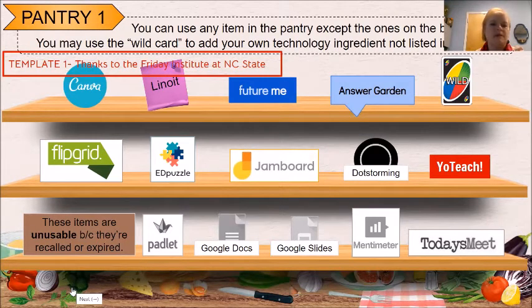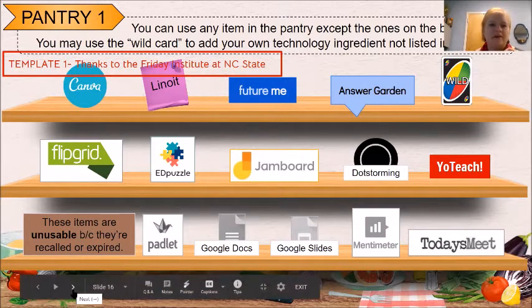And so we consider them unusable because they're recalled or expired, only because they are in recipe terms. Any thoughts or ideas about this?